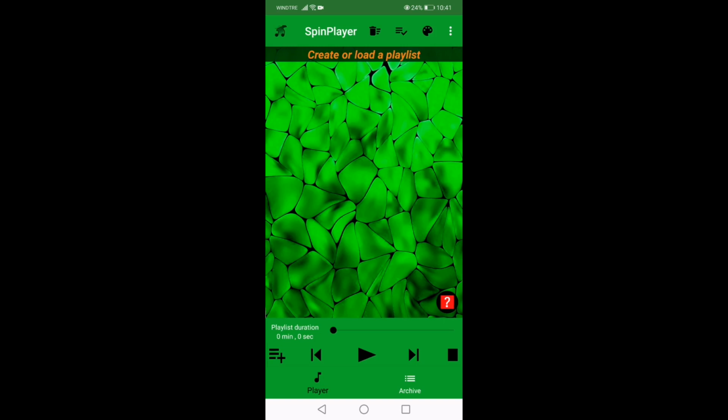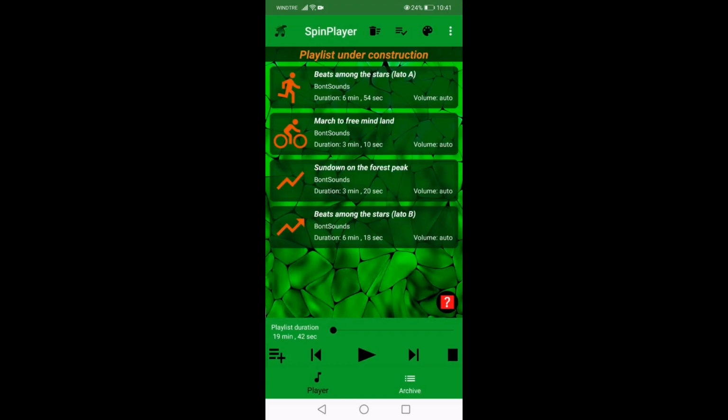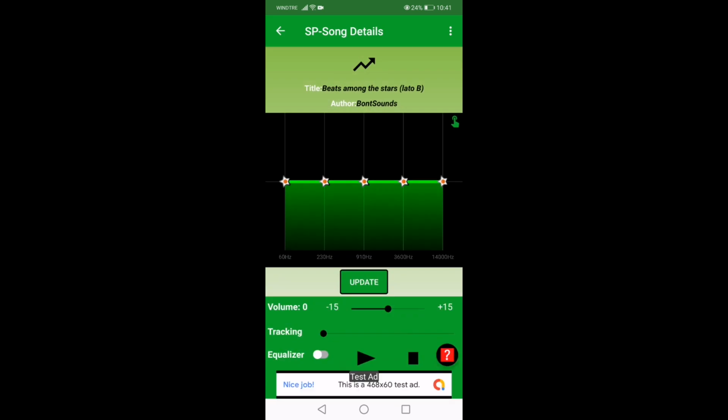Now let's see how to improve the experience of using SpinPlayer. Let's go back to the main screen of the player and load some songs. By clicking on a song label, you access a dedicated screen where you can add or modify some descriptive details of the song in question and set volume and equalization parameters for its playback.